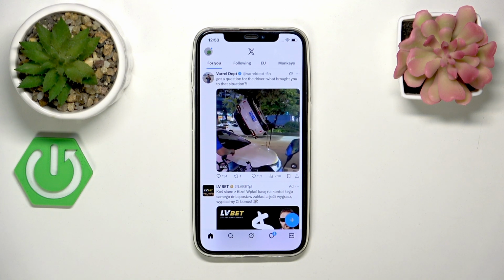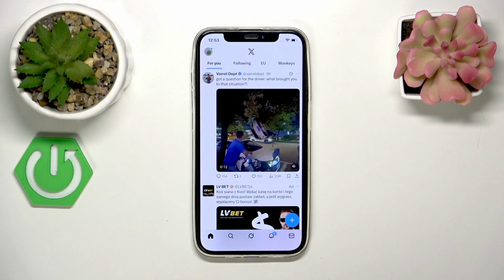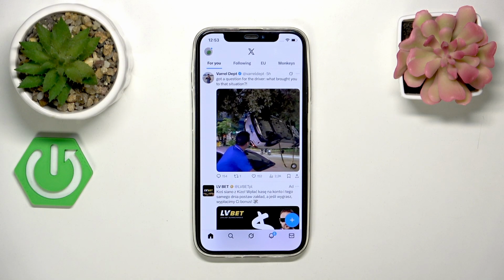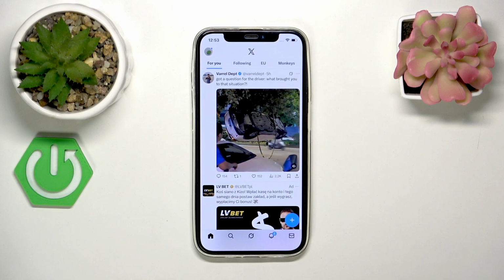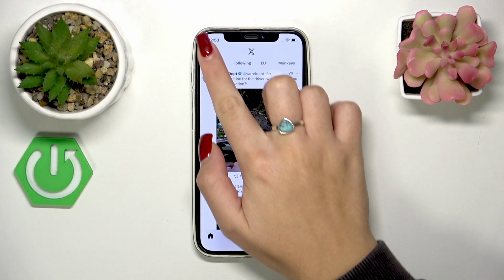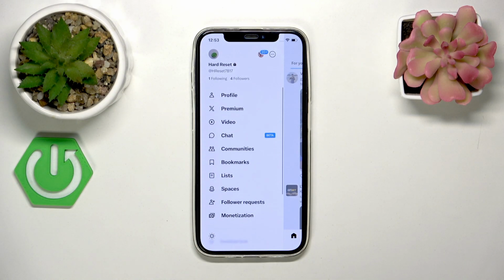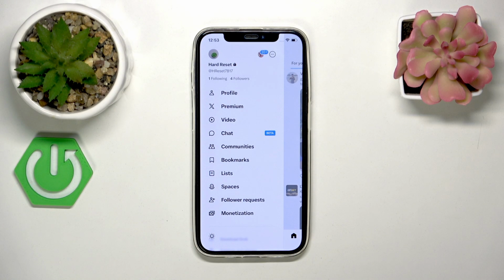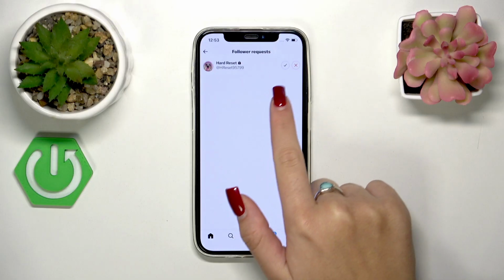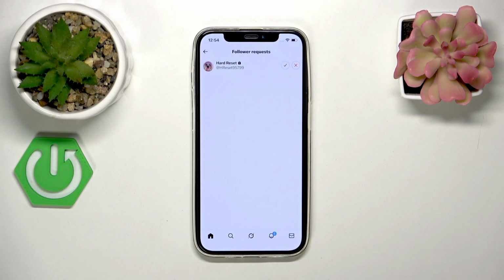And basically how to manage your followers. There is a dedicated page from where you can manage your followers. You have to tap your profile picture in the top left, and here in this menu you have different sections. You want to tap on follower requests, and from here you can accept your new followers or you can decline them. So this way your following is private on X, and you have to do that manually. You have to approve your followers or decline them.